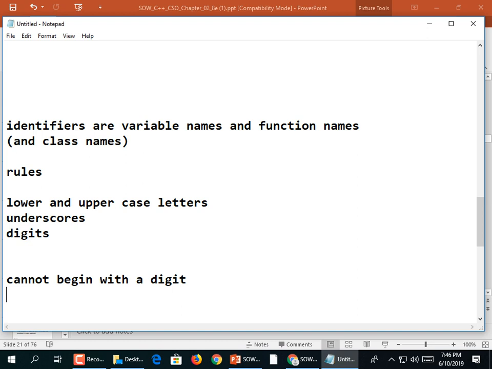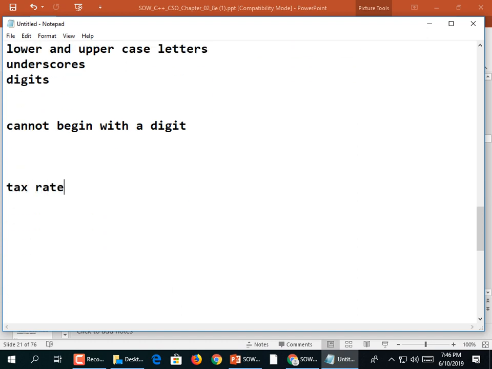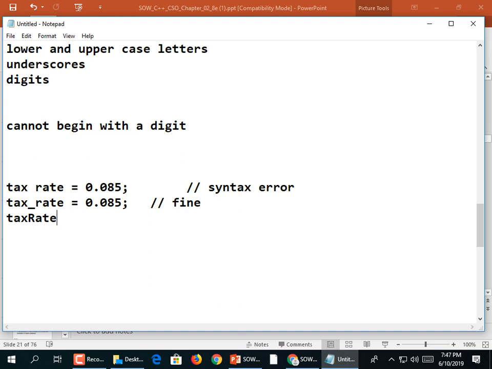So if you try to create a variable name that has a space in it, like tax space rate, that's a syntax error and it won't work. But if you make a tax underscore rate, that will work. So tax rate equals 0.085, that's a syntax error. Tax underscore rate equals 0.085, that's fine. Tax capital R rate equals 0.085.